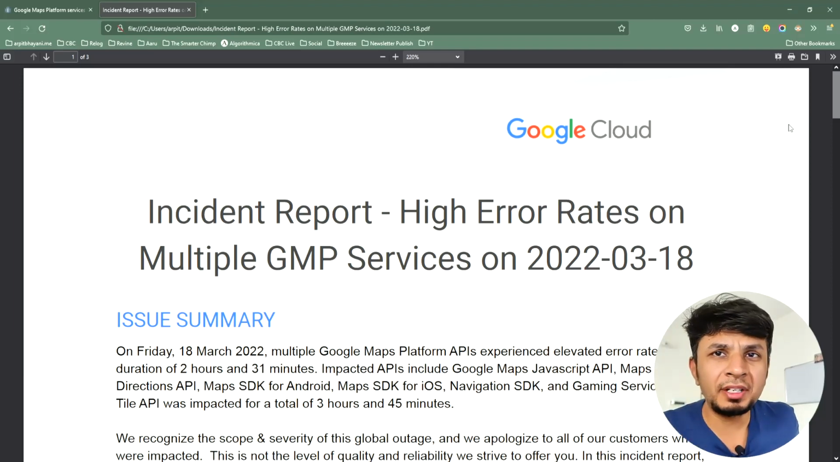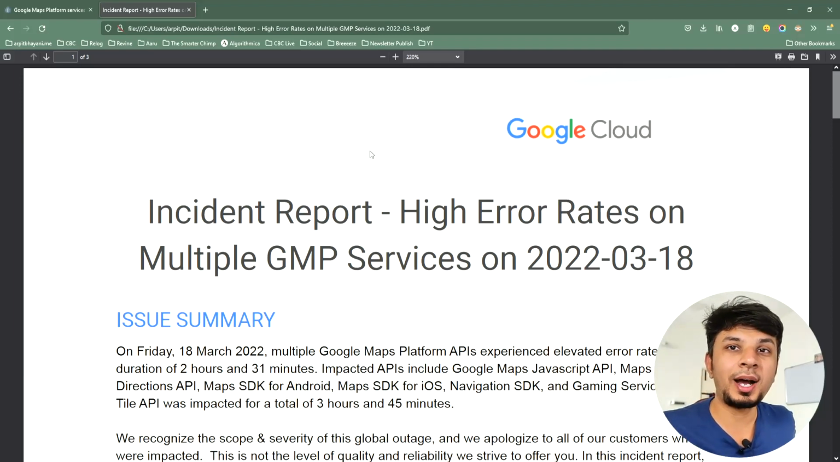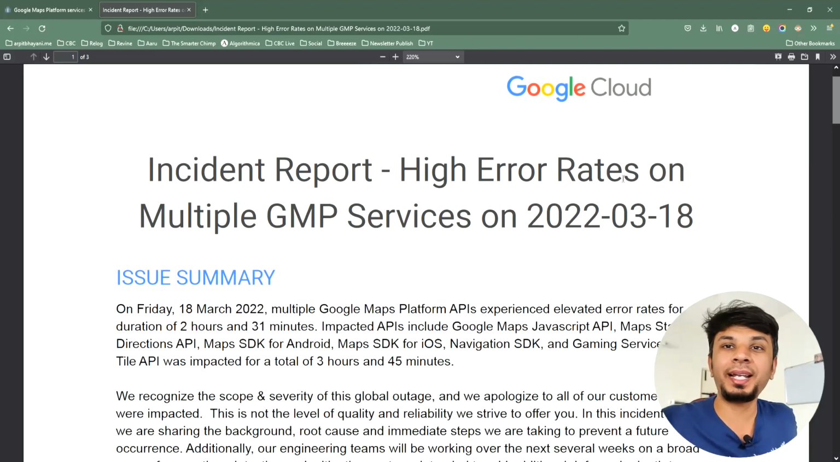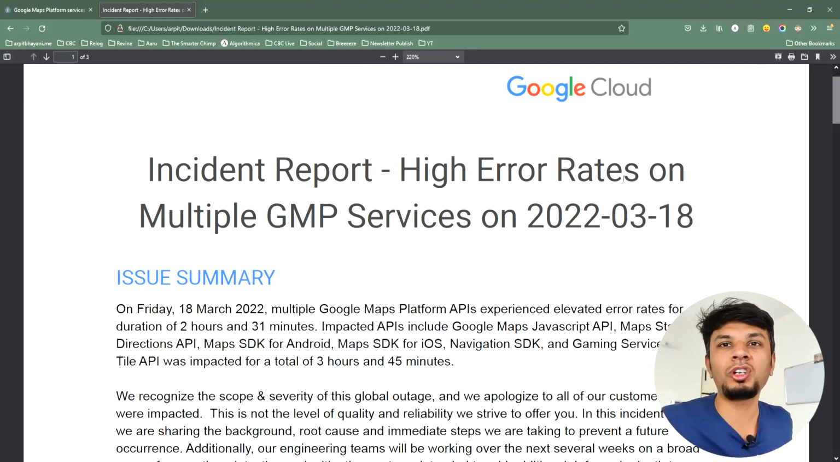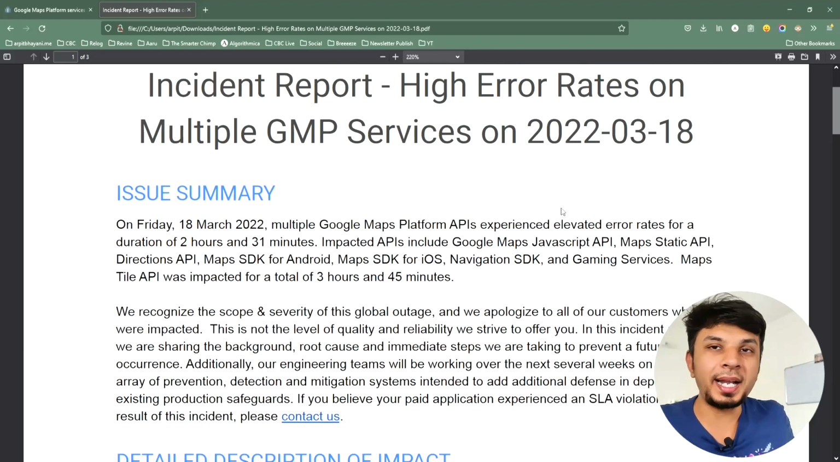On 18th of March 2022, Google Maps had a major global outage that lasted for over 2.5 hours. This is the incident report of it, and in this video we will dissect this particular outage, and as an outcome of this we'll understand how to design a robust microservices based architecture. So let's jump right into the issue.